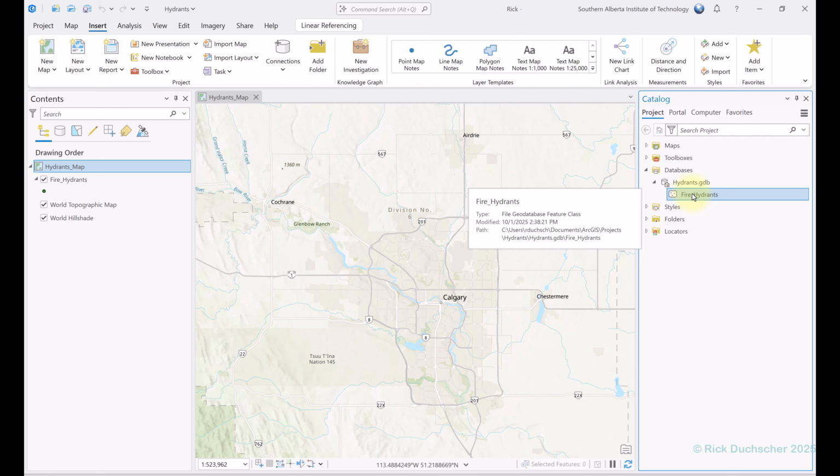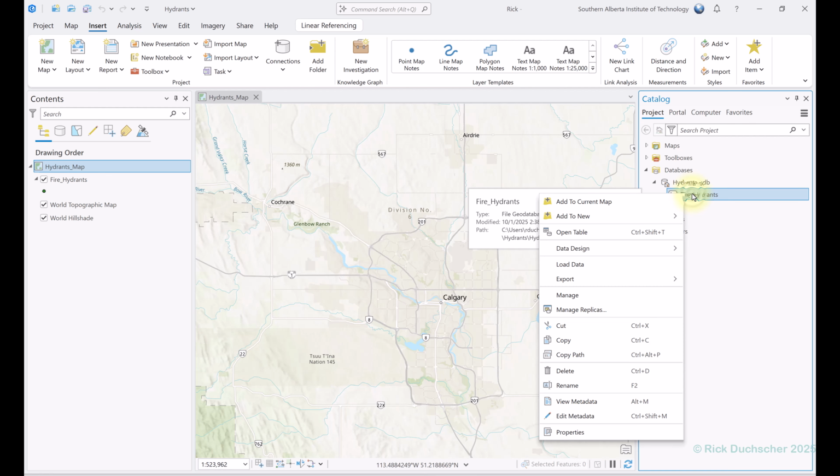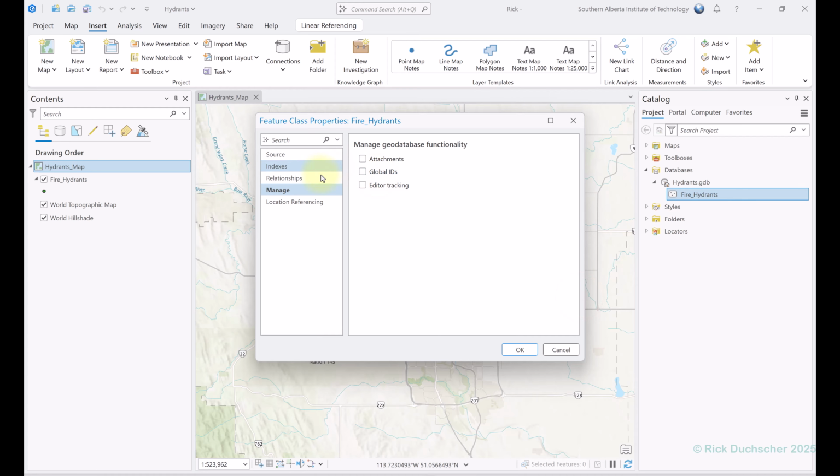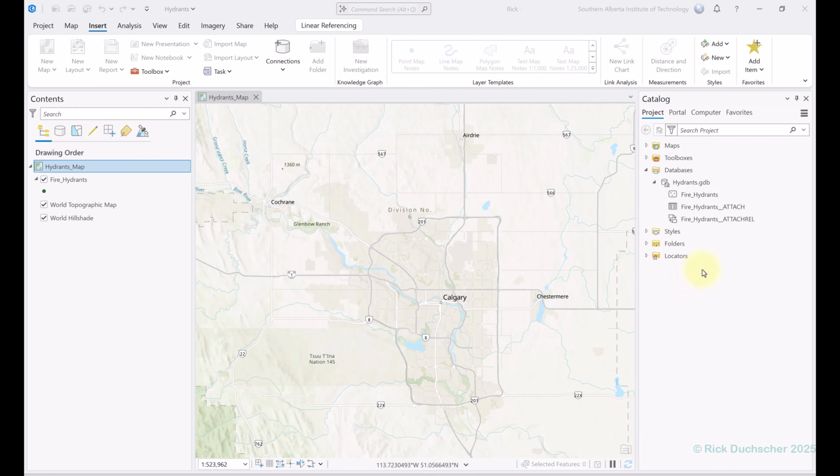So I will quickly do that by right-clicking on the name of my feature class and going into Manage. And under the Manage section, I will turn on attachments, and that will automatically add global IDs, which is fine. That's great. I'll leave that. But now my feature class will allow for attachments and photos to be uploaded and things like that as I'm collecting data in real time in the field.